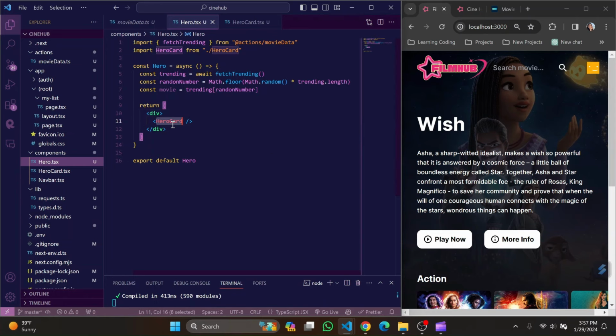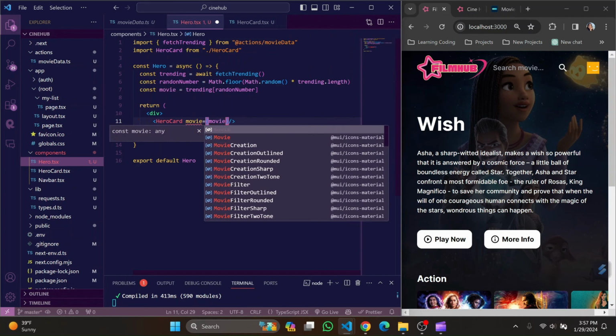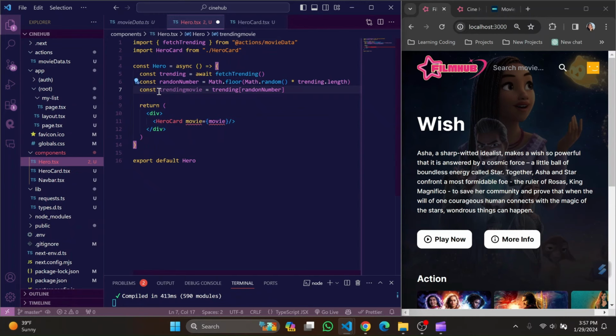And I know hero card will be the client component. That's why I need to put it in a separate component. So this function will not be affected. Right here, I just need to pass the prop. So movie equal to movie. Or you can say trending movie. So we have trending movie. Oh no, because, oh yeah, it's fine. So we have a trending movie and paste it here. Here as well.